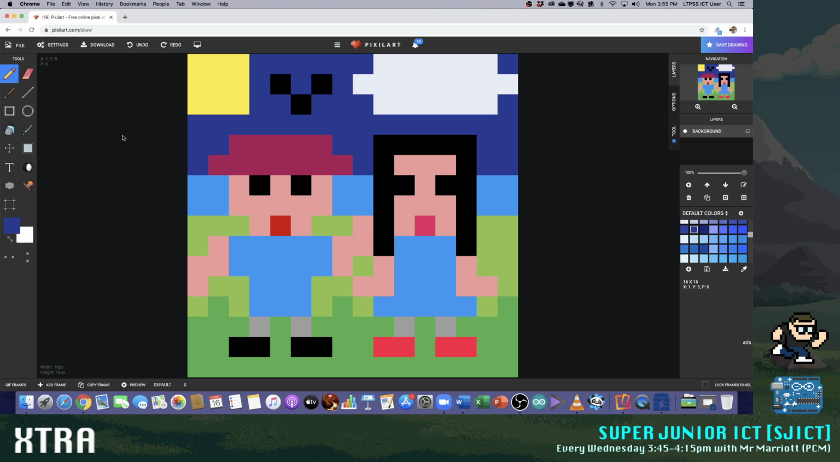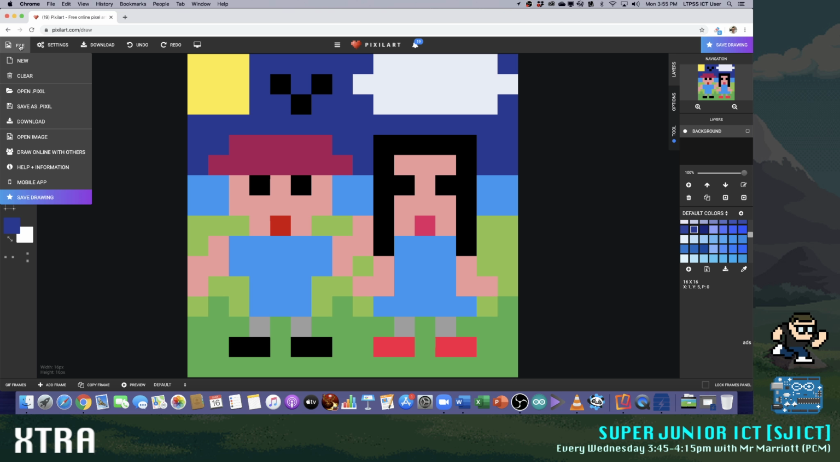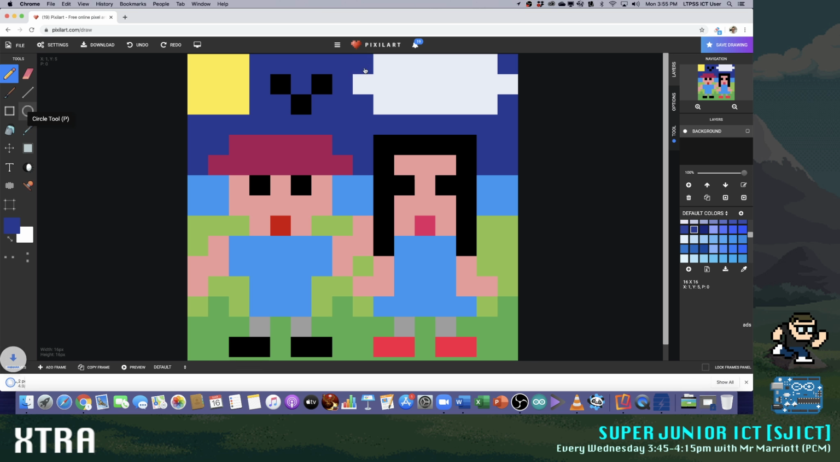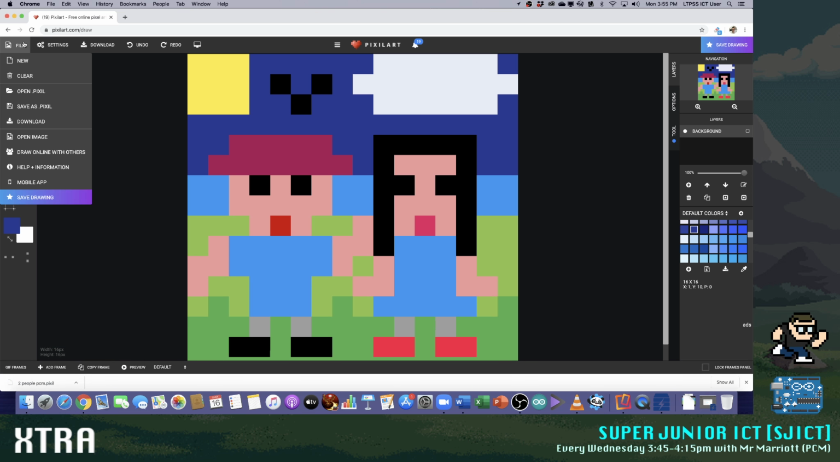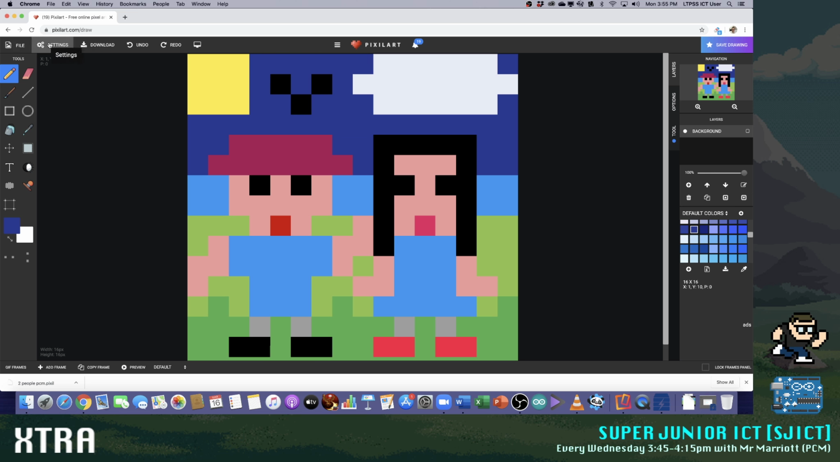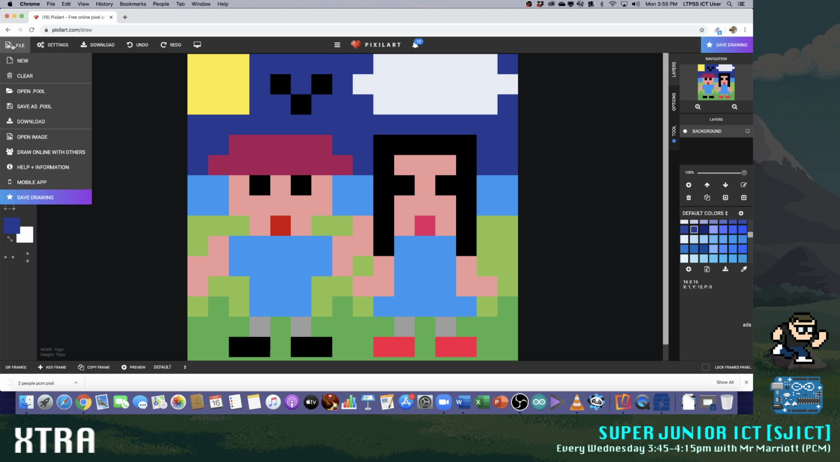So now it's time to save this thing. We'll go to File, we'll go to Save as Pixel, we'll say 2 people PCM. That's already saved to my computer, but I want to... What happens if we... Can we open the image? How do we do this? Let's go to File. Let's see, how do we do this?